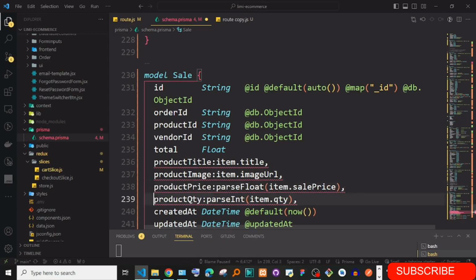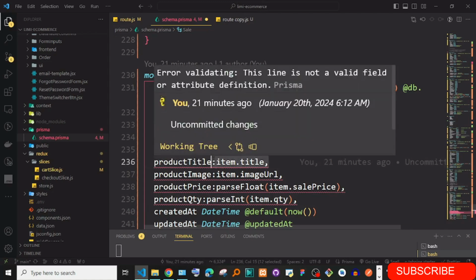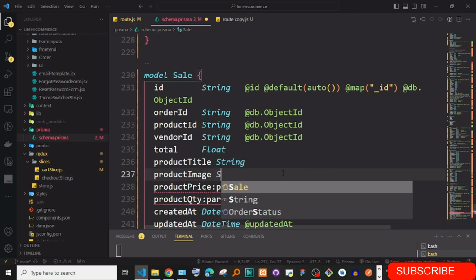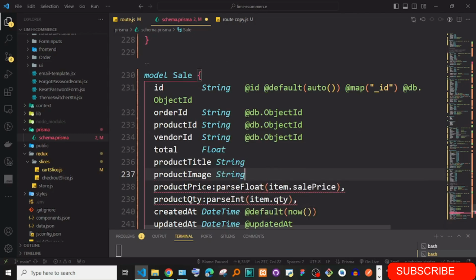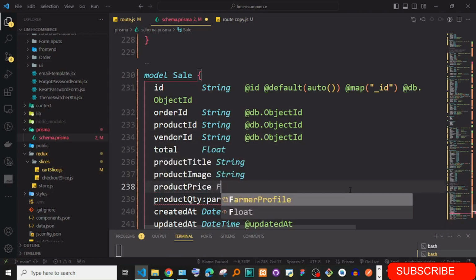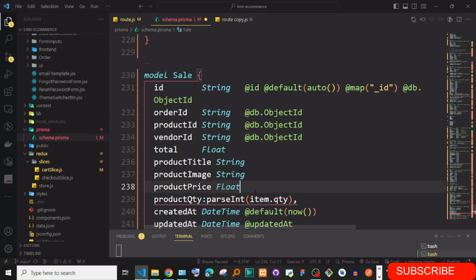Just like this. Okay, so the title is a string. Just this one is a string. Okay, image, product image is a string. Okay, product price is a float. The way we have the total here, so this is a float, and then quantity is the int.